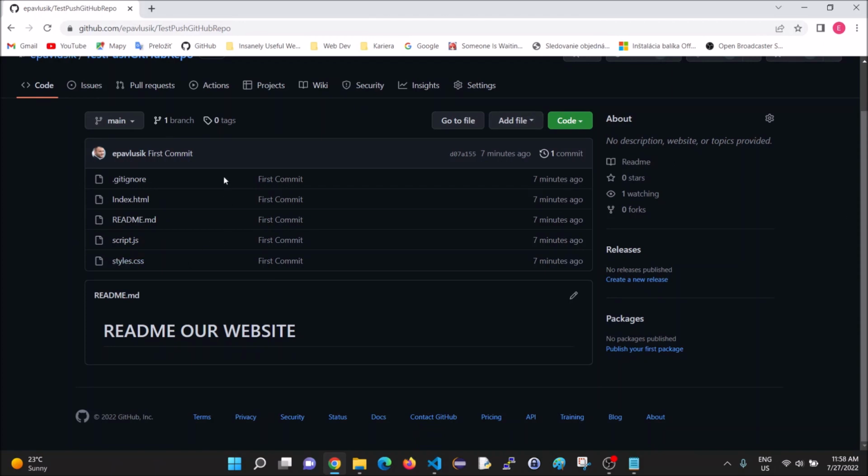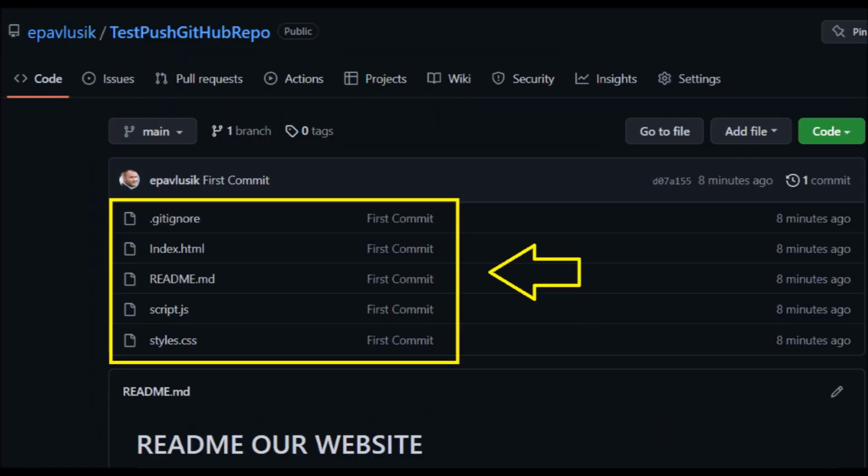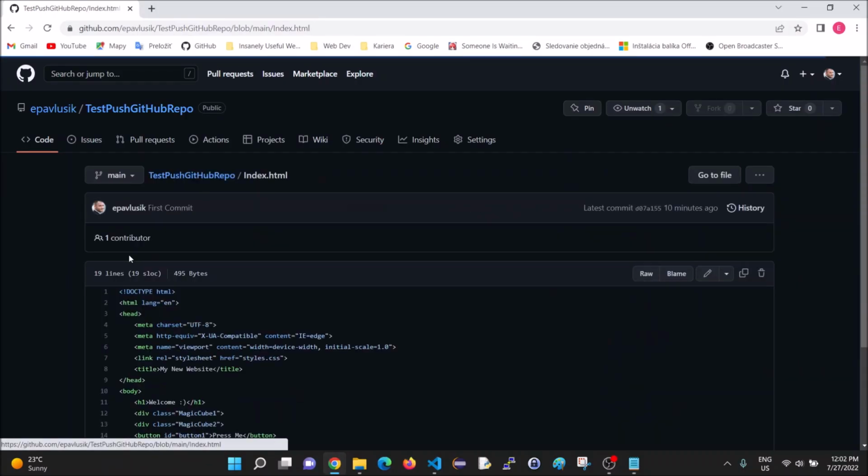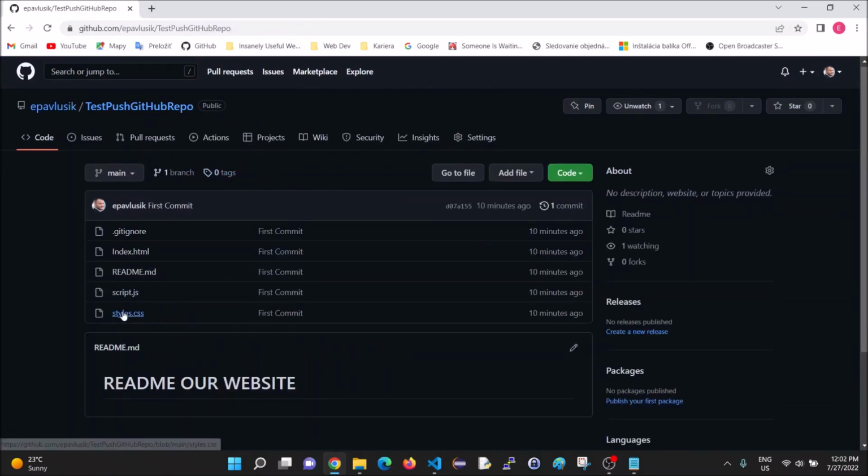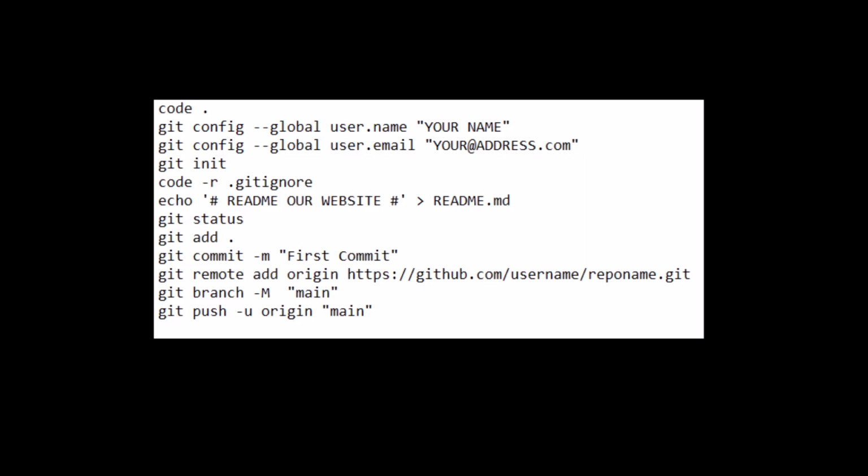first push to GitHub. As you can see now, the code in your files has very nice syntax highlighting, which makes reading the code so much easier. In the description you will find a list of all commands that I have used in this video.